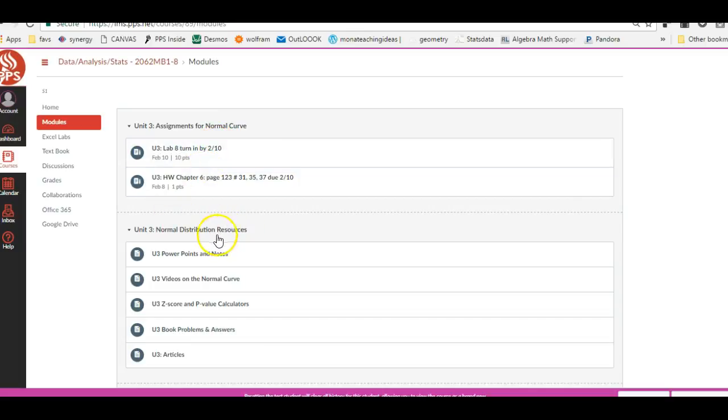Now here are the resources. These are a little bit different, okay? Here you've got the problems and answers to everything. So if you were doing this homework and you want to look at the answers, you could go here. The other thing you have that's really important is a Z-score calculator, because you might not have a calculator that can find you your p-values and your z-scores.